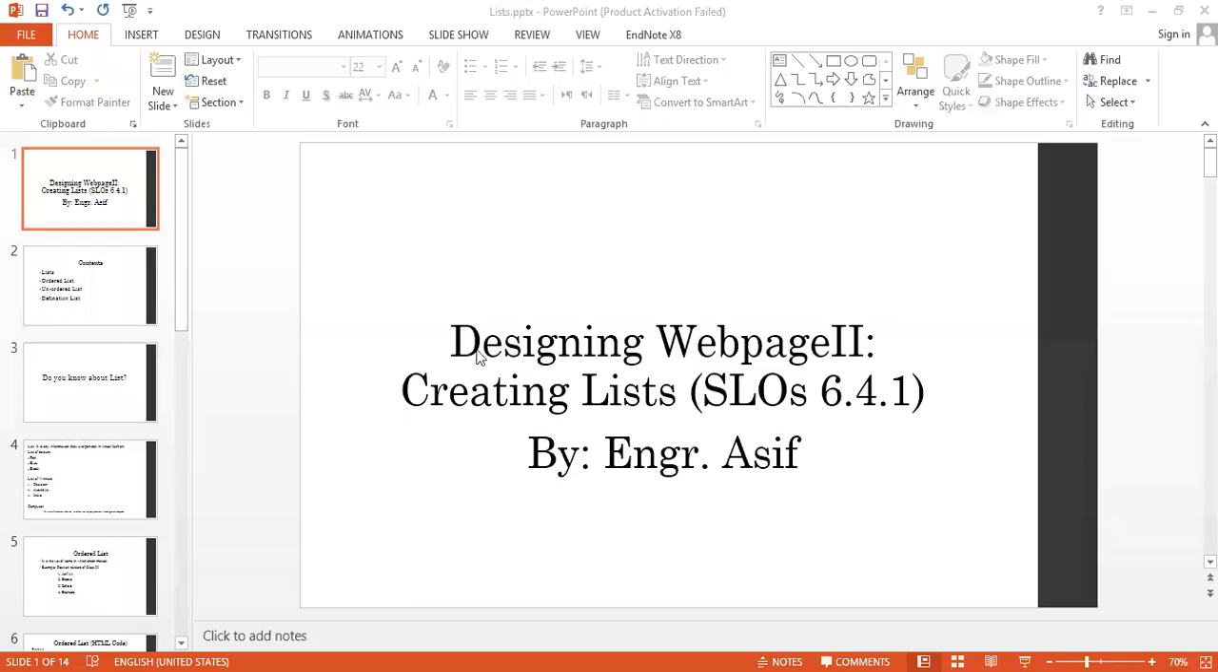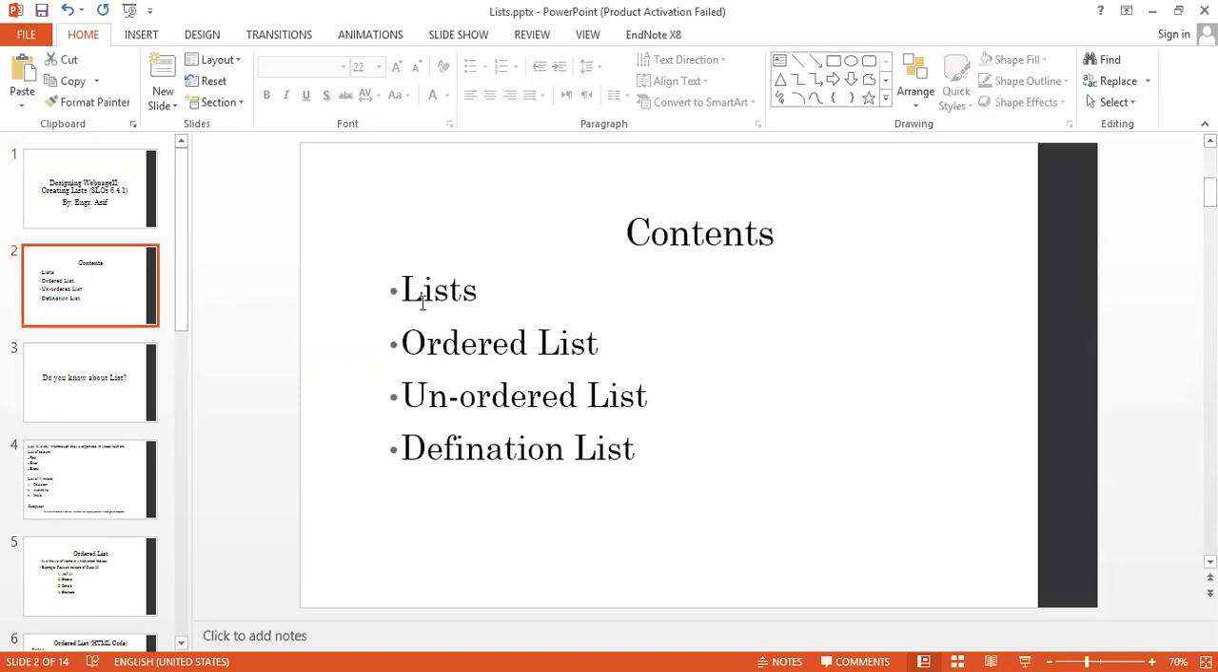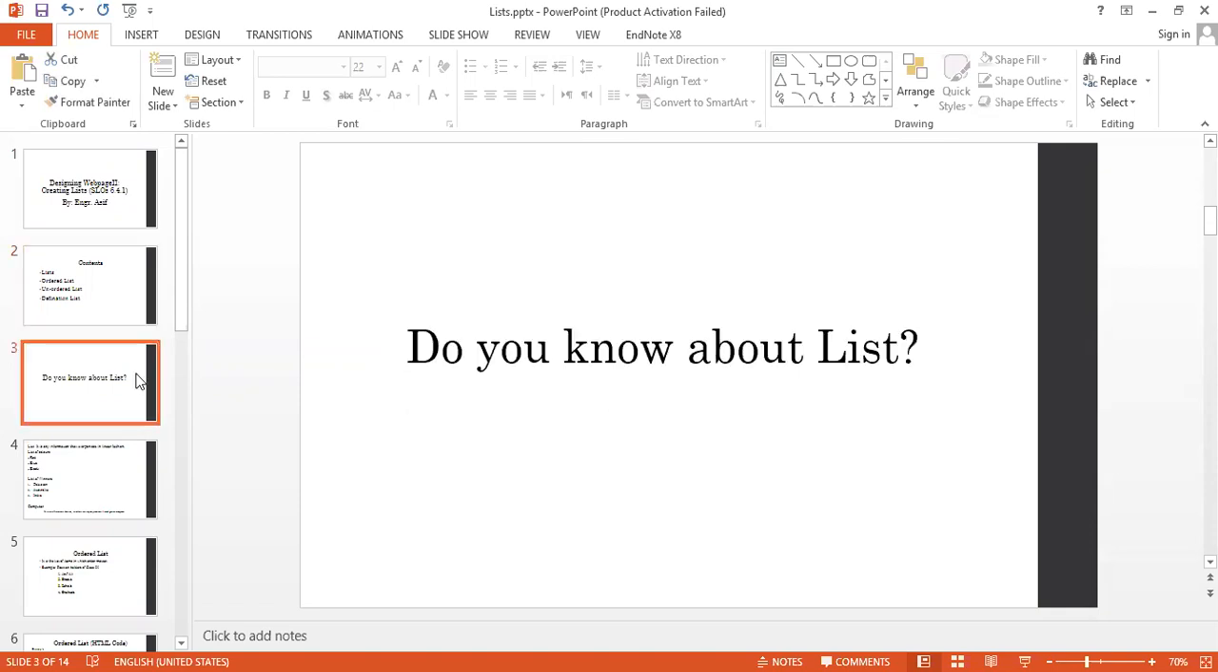Okay, so in this class we have to create a list. We will study different types of lists. First of all, we will study what a list is and what the types of lists are. In the types we will study ordered list, unordered list, and definition list.